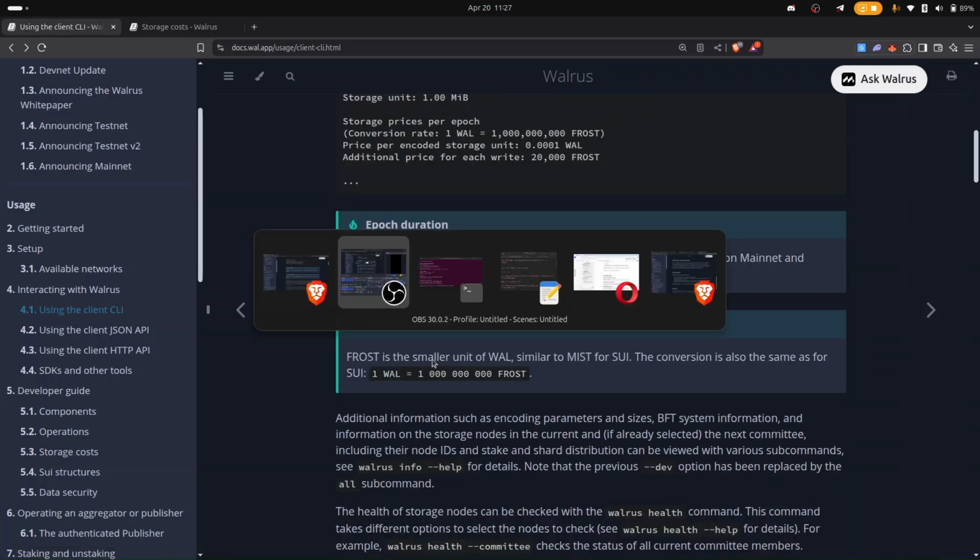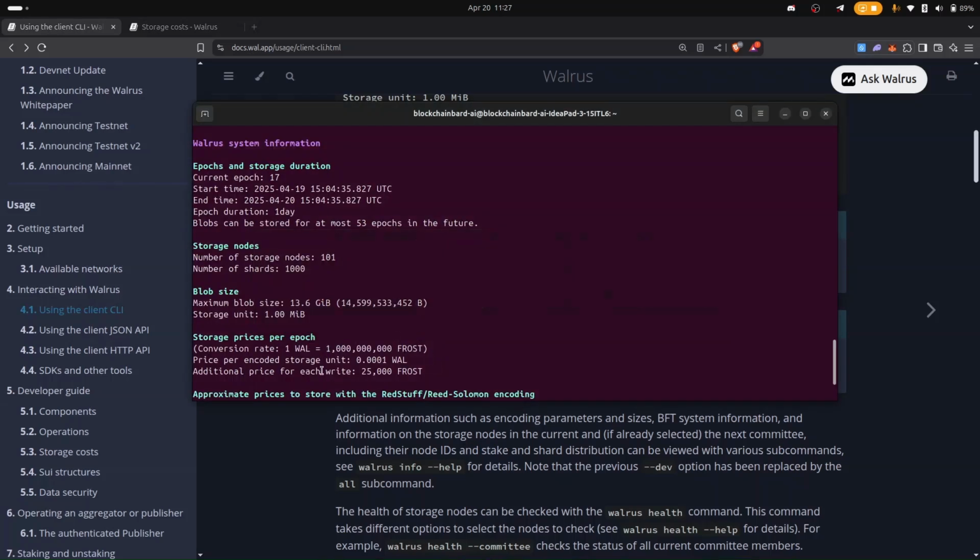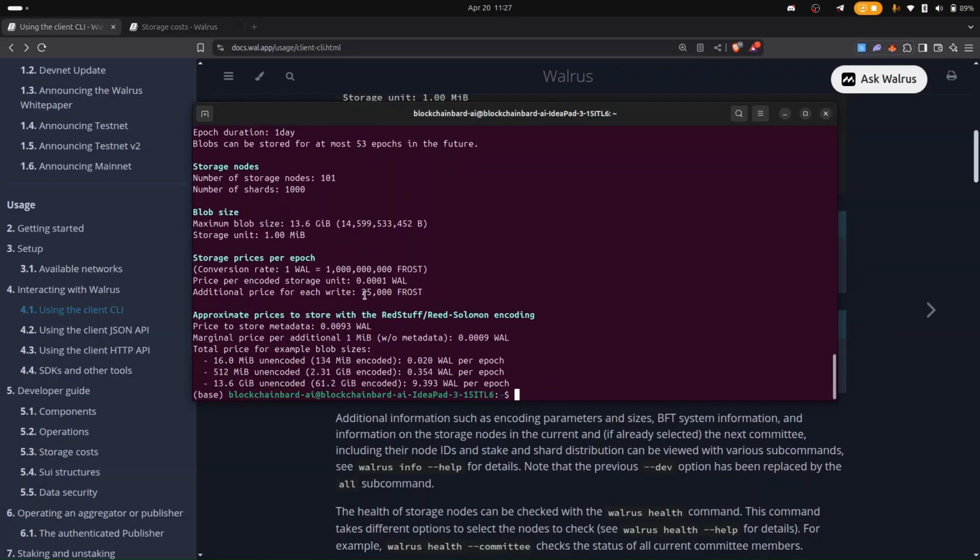You'll also come across FROST. FROST is the smallest unit of WAL, just like you have MIST for SUI. 1 WAL is equal to 1 billion FROST. So this is some of the information you can see. This is the price for storing and encoding. You can go over it later on, I can't go over everything right now. I just want to show you the basic commands you need to interact with Walrus.